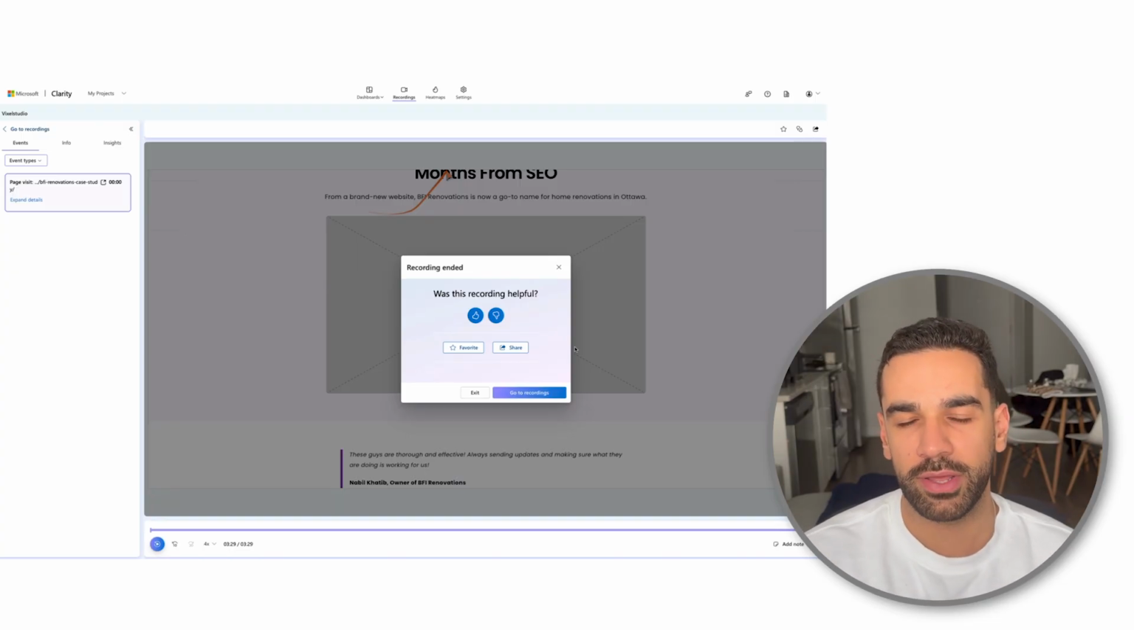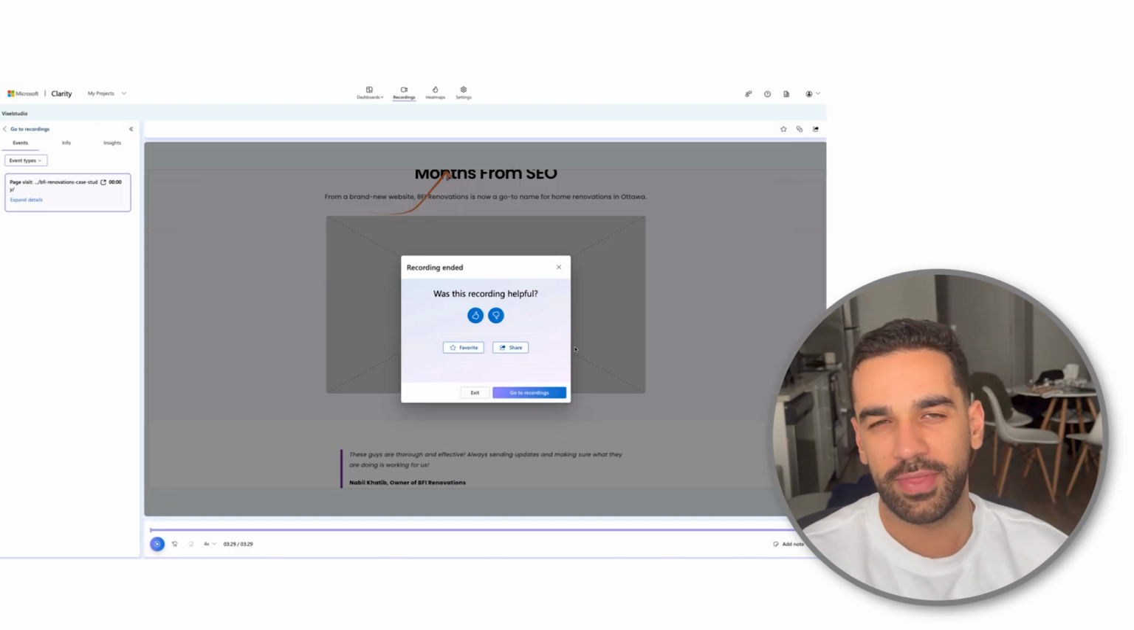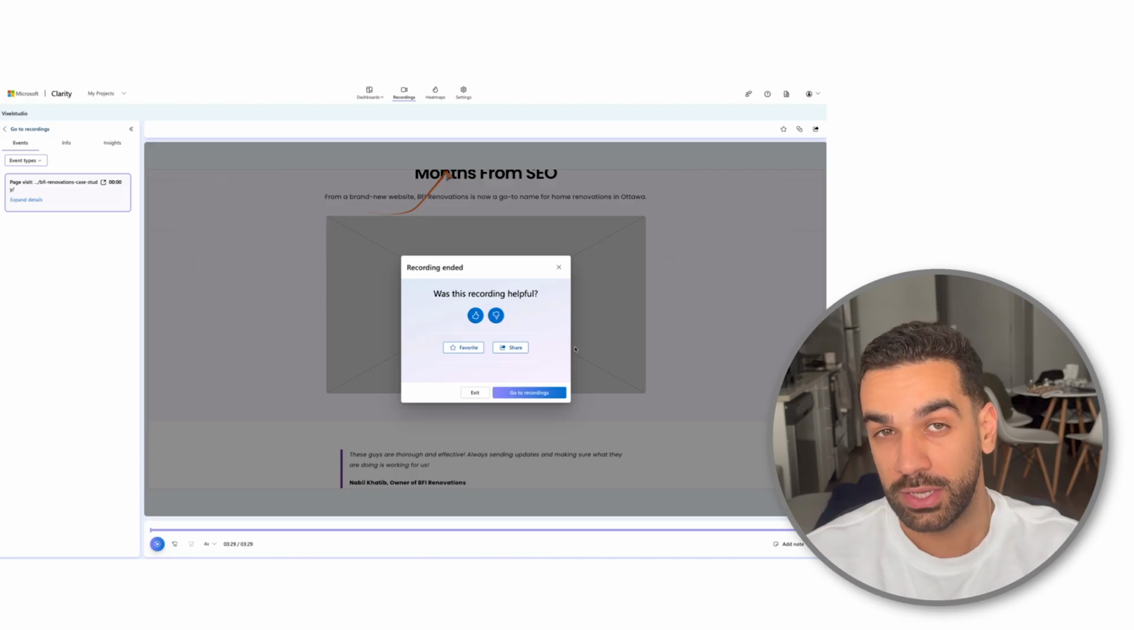So this is a sample recording. This showed me that the page loaded correctly and that he mainly focused at the top, which is why we need to put the important stuff at the top, and that the page works.